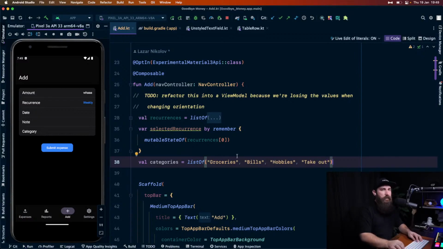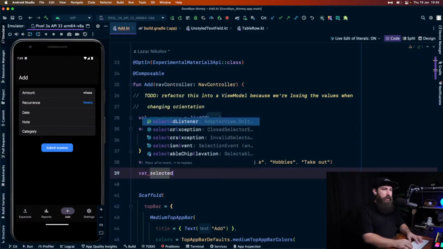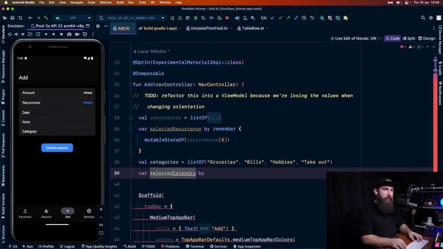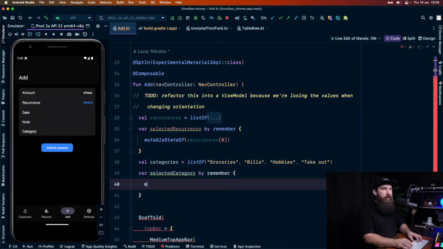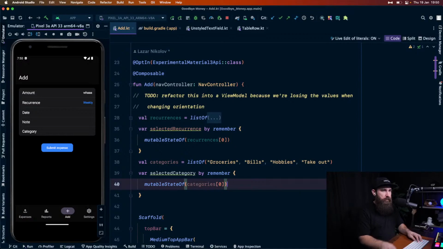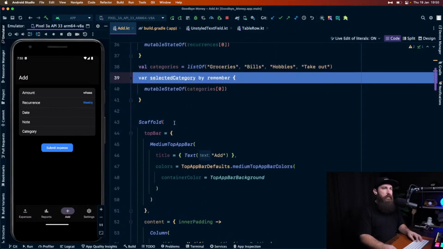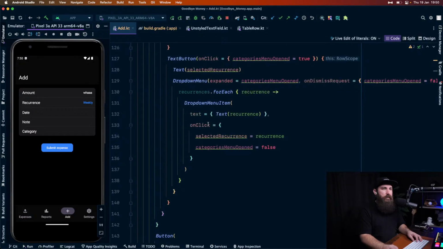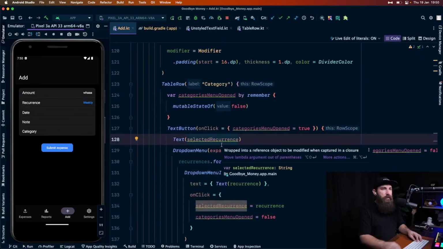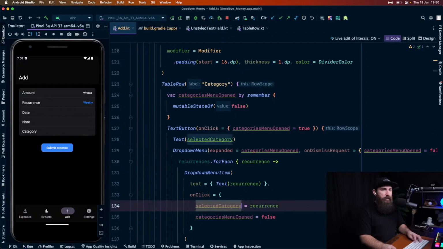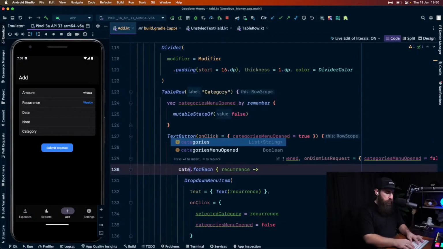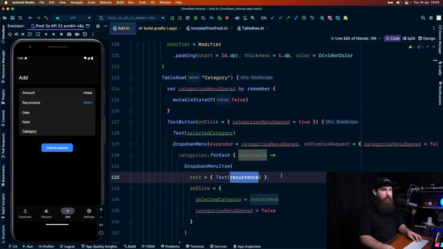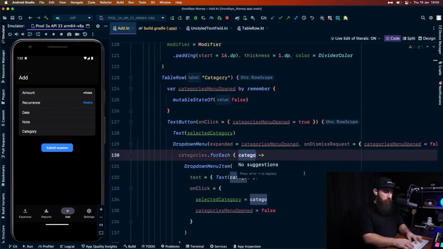Okay. And then we'll have the selected category. There's a typo. By remember, mutableStateOf, and we'll just do categories, give me the first element. And we can replace the recurrences here: selected category and also categories. There we go.